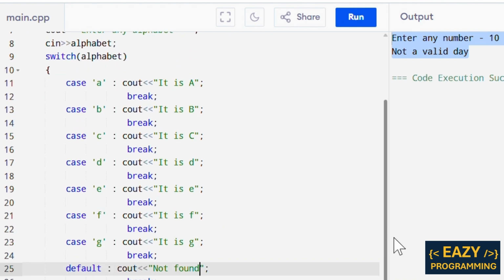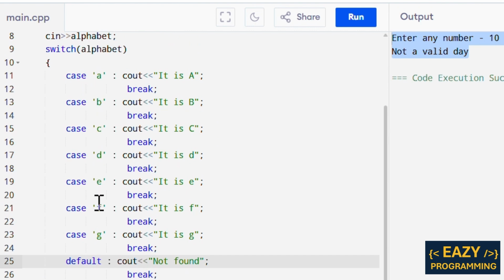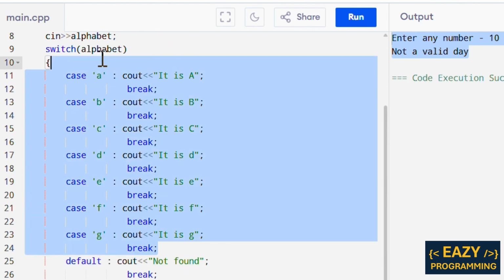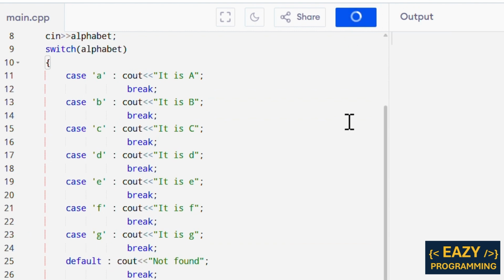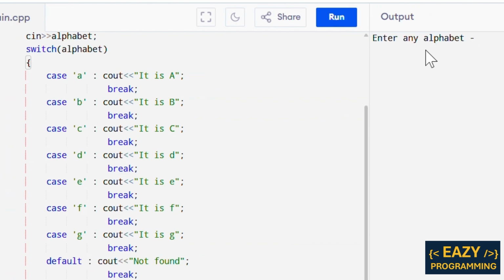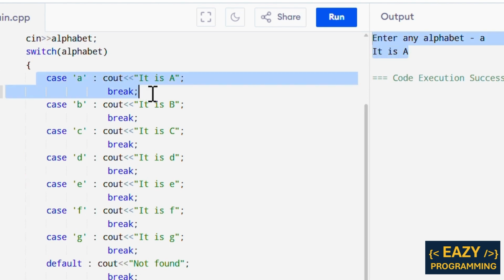Okay, I will tell the user to enter an alphabet, any alphabet. If it is A, B, C, D, E, F, G, it is going to print those values, else it will print not found. We'll click run. Enter any alphabet, I will write T. Not found. So I'll run again. We'll write A. See, it is A. It has given me this case.